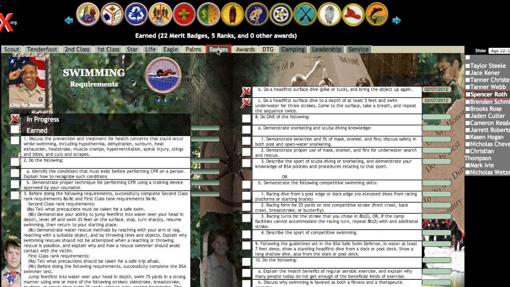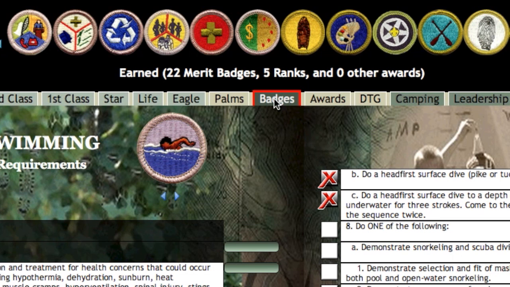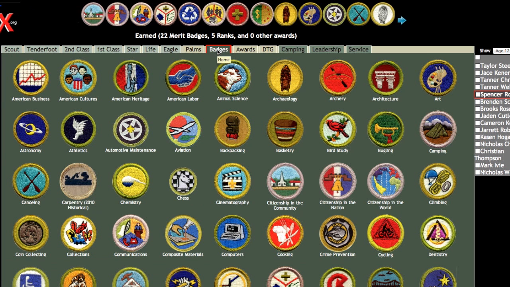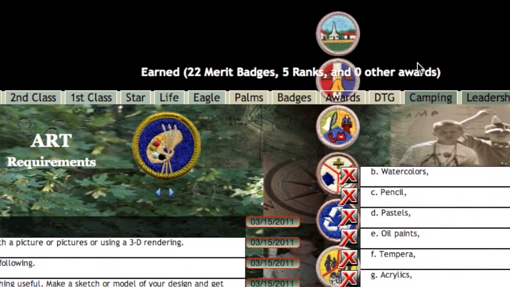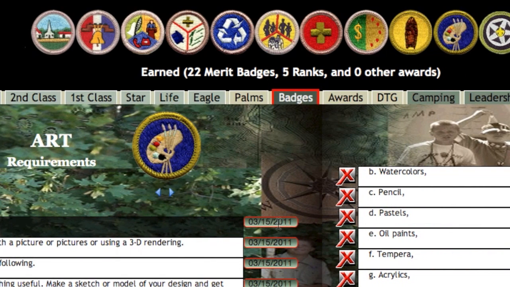Notice I can also get to any merit badge and its requirements by selecting the Badges tab and selecting any of the 127 merit badges. You can also click on any of the earned merit badges in the sash to confirm dates and see who passed off the merit badge.